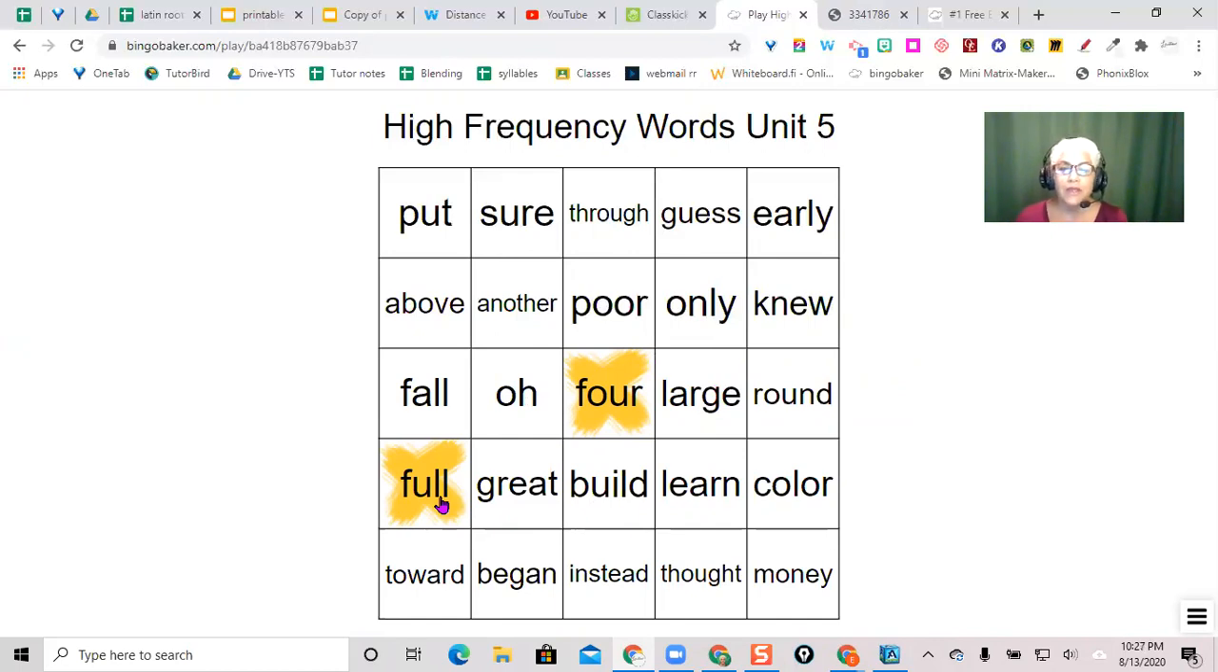And then I will give clues that can have more than one answer. I'll say, okay, everybody, find me a word with a vowel team. Somebody find me a word with a vowel team. And someone will say, oh, I see, great. And good, what's the vowel team? And what sound is that team spelling in this word? So they'll say the EA is saying A, and they'll mark that one.